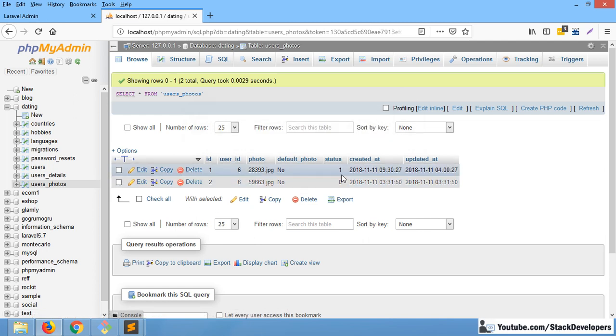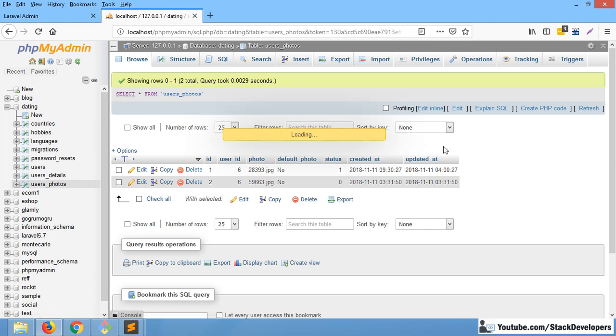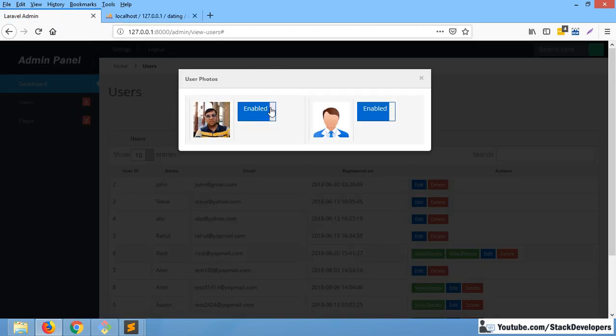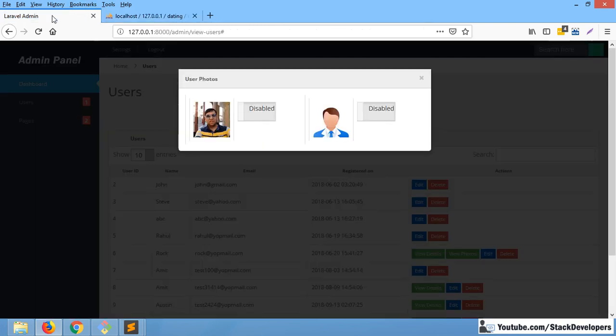See, the photo status has now been updated from 0 to 1. Another status I am also going to enable and will refresh it as well. See here, from 0 to 1 once again. See, it is working very fine. I am going to disable both the statuses now, and now see, both statuses are disabled, back to 0. So now it is working fine.